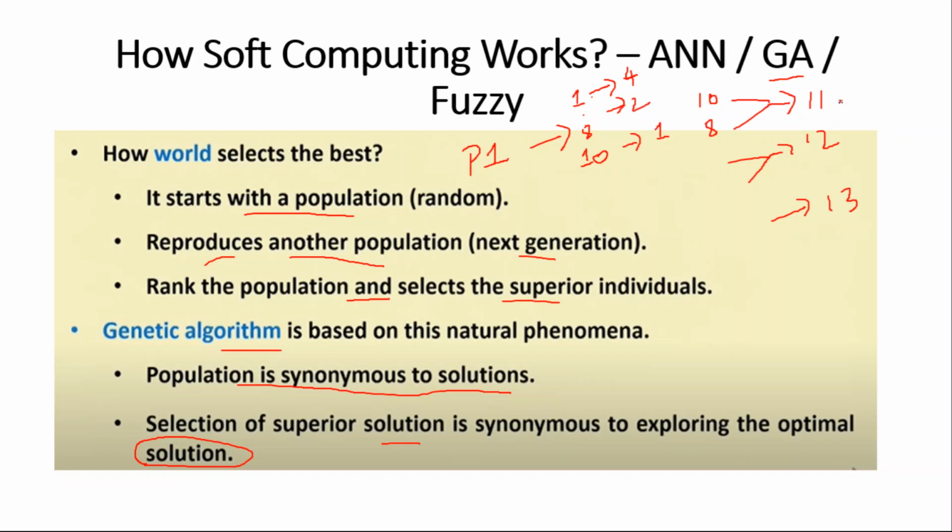Now you see whether these solutions are better than these previous 10 solutions or not. If any one of these solutions is better than the previous 10 solutions, take that. Then again you see, are you satisfied with this solution or not? If you are satisfied with the solution, stop the process. Otherwise, if you are not satisfied, reproduce again. From 11 and 12 you produce another solution, you can call it 14.